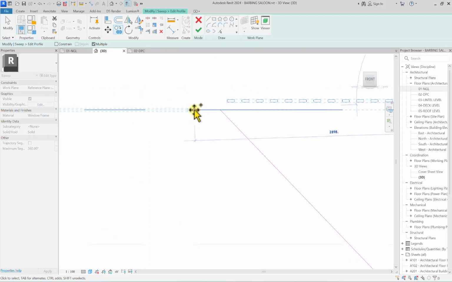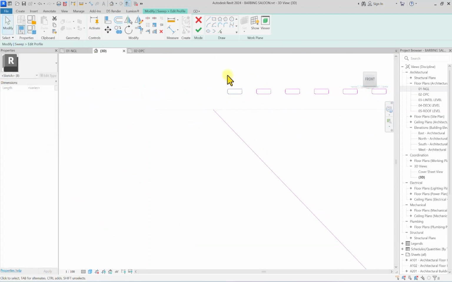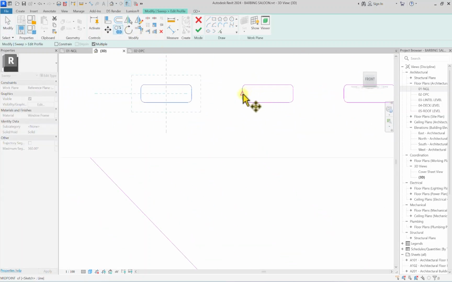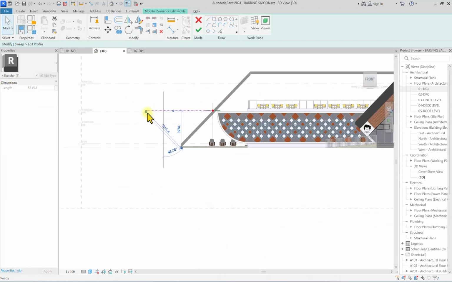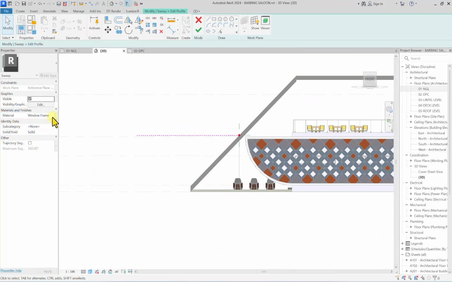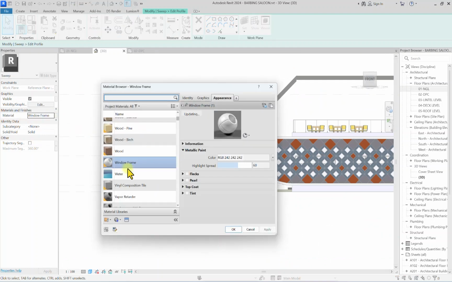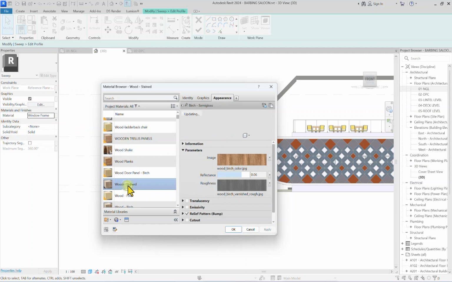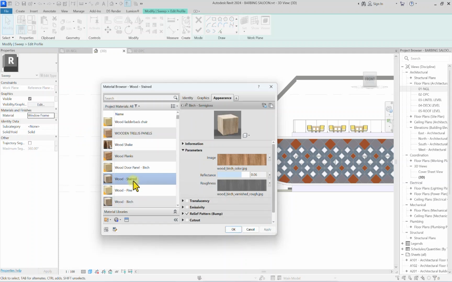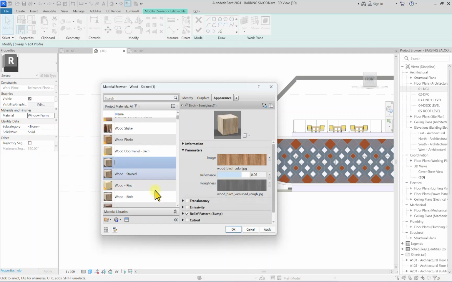So after doing this now, we are just going to select one more, click on copy, click on this point and copy this here. Then I'm going to click on this diagonal line and delete this. Then I'm just going to change this material here. Then I'm going to select one wooden material. Let me call this wooden stained, right click, duplicate, and call this wooden trellis. Then I'm going to click on OK.